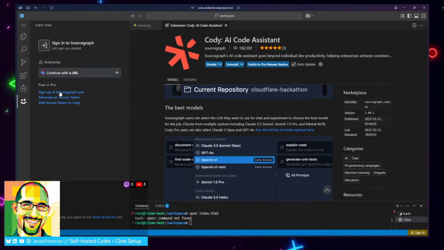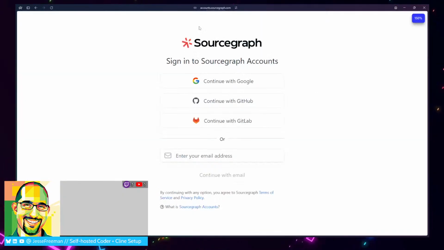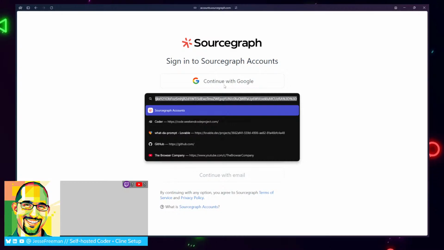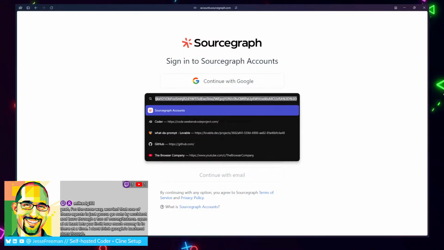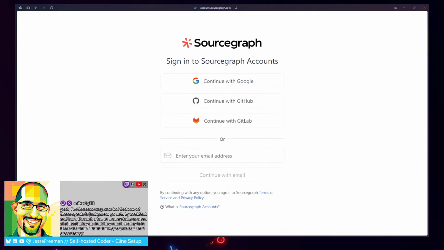Source graph instance URL. Sign up at Sourcegraph. Let me just go connect. Let me create a new account off screen, and then I will come back for this.